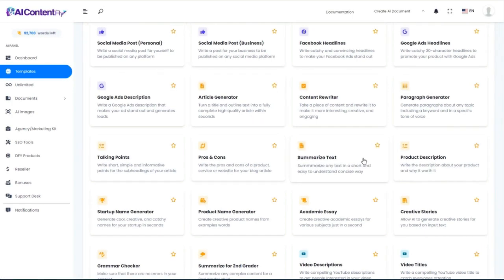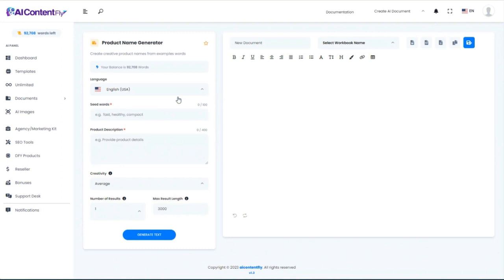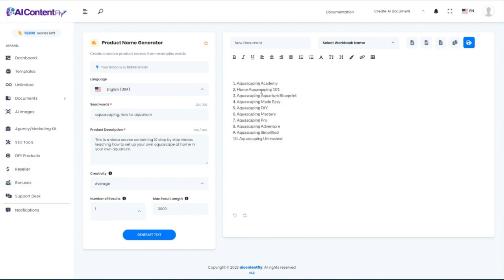Going back, I'm going to momentarily jump over a couple of these next templates and go to the product name generator, because we're then going to use that name for some of the other templates. For my seed words, I'm going to keep it very simple: aquascaping, how-to, aquarium. And for my description, I'm also going to keep it extremely simple, because the whole point here is to save time and let the AI do the work. I'm just going to say it's a video course containing 10 step-by-step videos teaching how to set up your own aquascape at home, and I'm going to generate some product names and see what it comes up with. Aquascaping Academy, Home Aquascaping 101, the Aquascaping Aquarium Blueprint, Aquascaping Made Easy, Aquascaping Mastery.